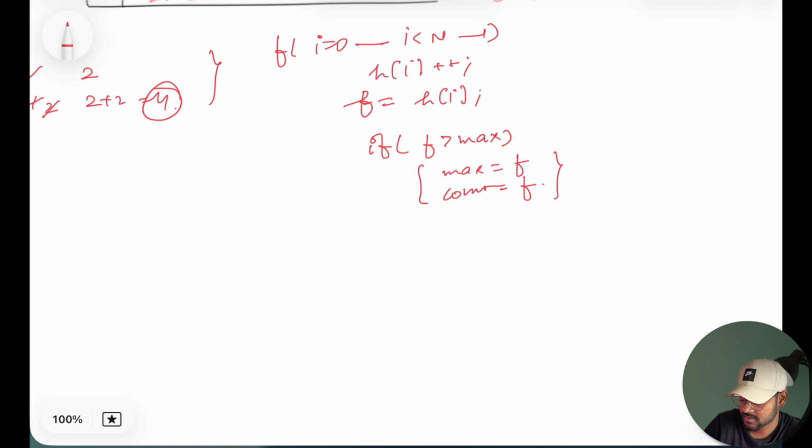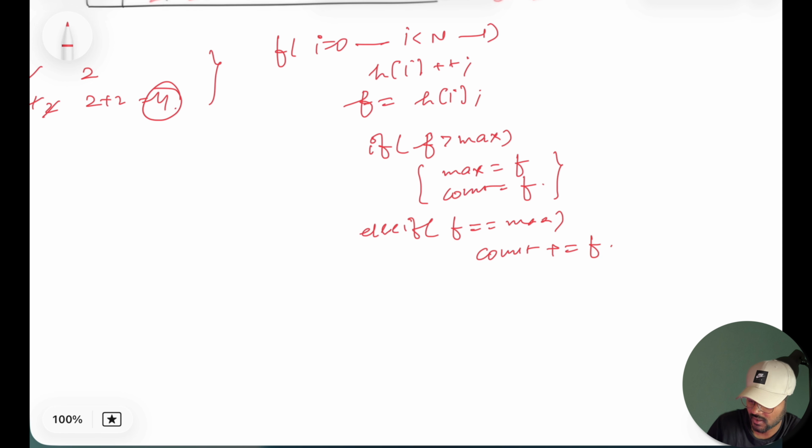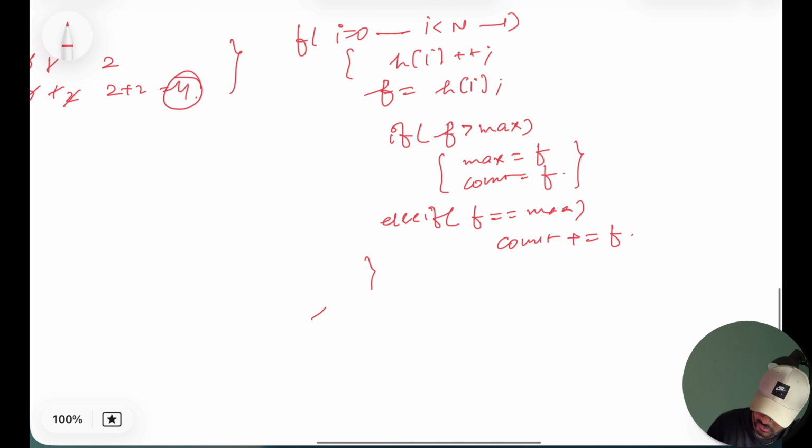But there might be the case that this frequency is not the maximum frequency, maybe it is less than the maximum frequency, or it is equal to the maximum frequency. In that case, one more else if condition: if this frequency is equal to the maximum frequency, we don't need to update the maximum frequency, we just have to update count plus equal to f. So this is something we have to do, and now we are done with this code. In the end, just return the count.